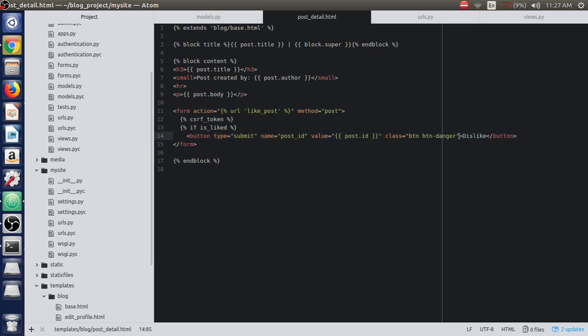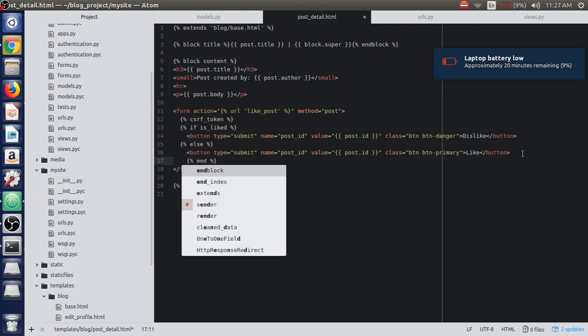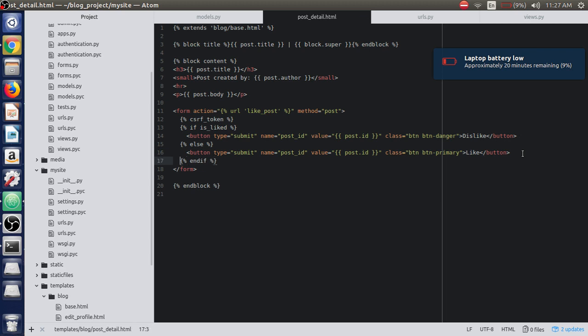say danger, and we'll write else. Just paste the button, type submit, and we'll write like here, and it should be primary. If the user just liked it, the is_liked, we will write in the views.